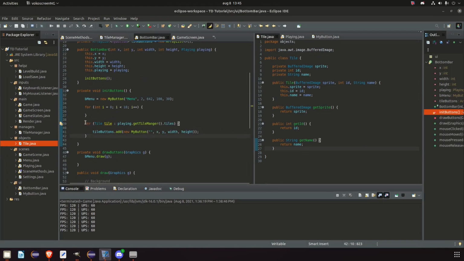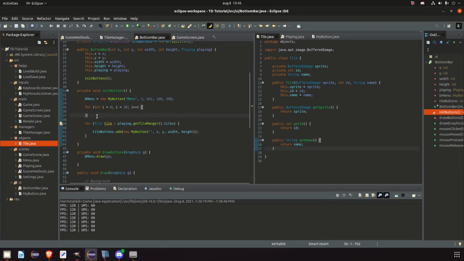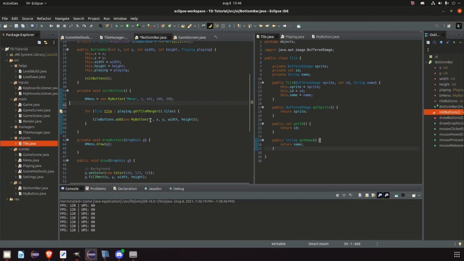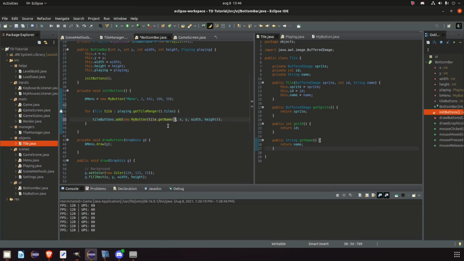So back in our new enhanced for loop, in our Bottombar, I'm gonna keep the old code so you can see the difference, but I'm just gonna remove it. And here, every time we go through a new iteration, this variable tile will always be the new tile in that array. So we don't have to access it by going .get and then passing in an ID. We simply say tile, because this is a new one for this new iteration, get name.